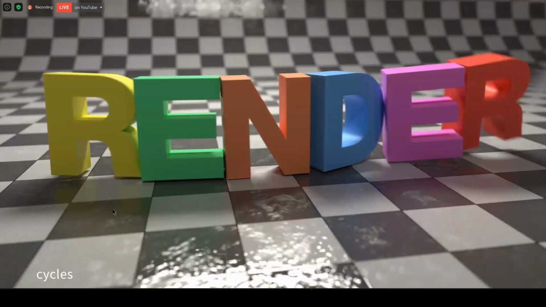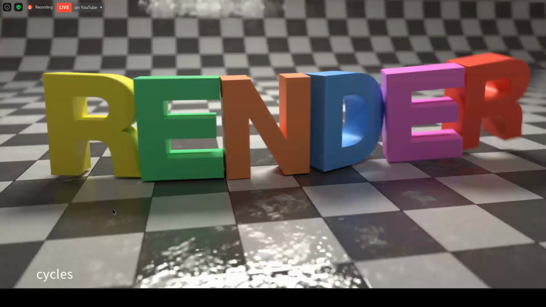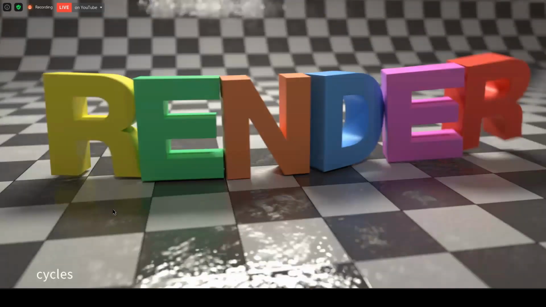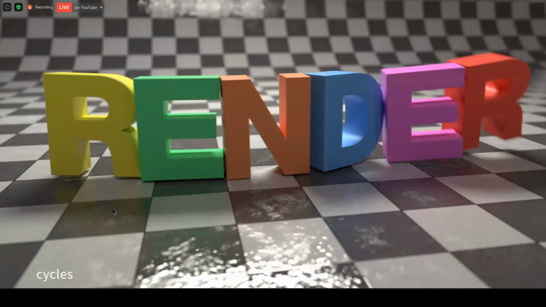Whereas on the Cycles render, it's not as pronounced. Again, these things can be changed with settings. The floor, you can see I've achieved a better displacement or normal map with Cycles than I did with LuxCore. But with LuxCore, the highlight at the back just seems a little bit less obtrusive than it does in Cycles.